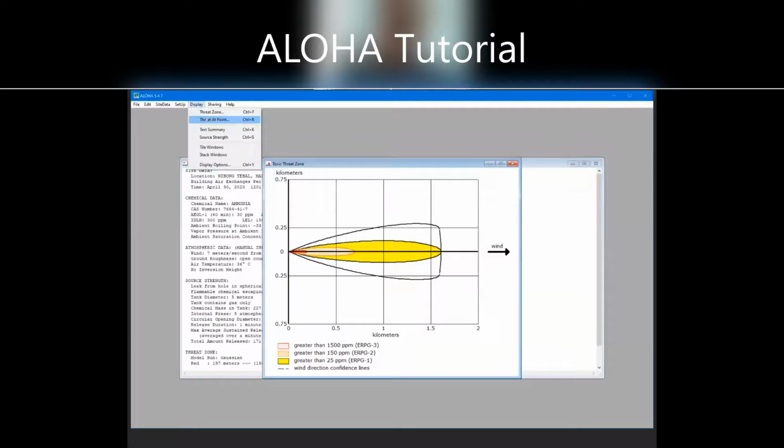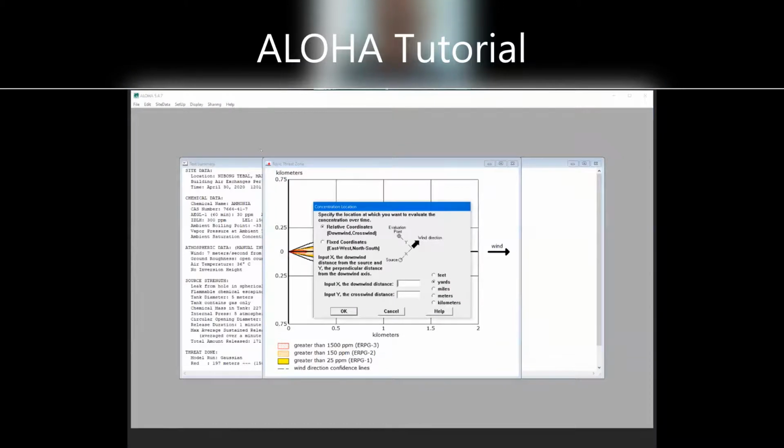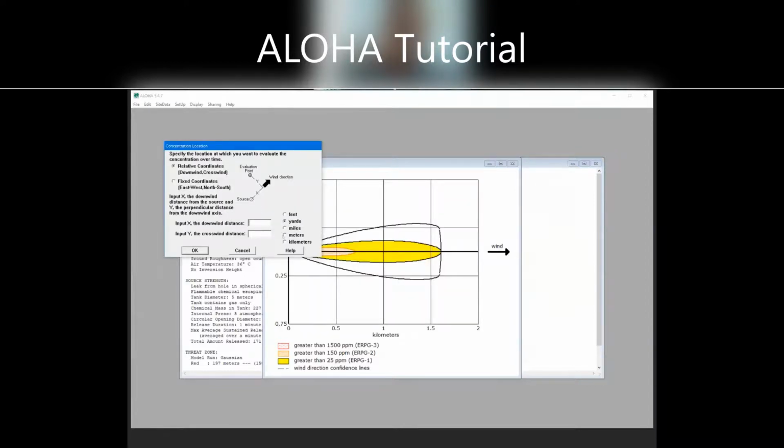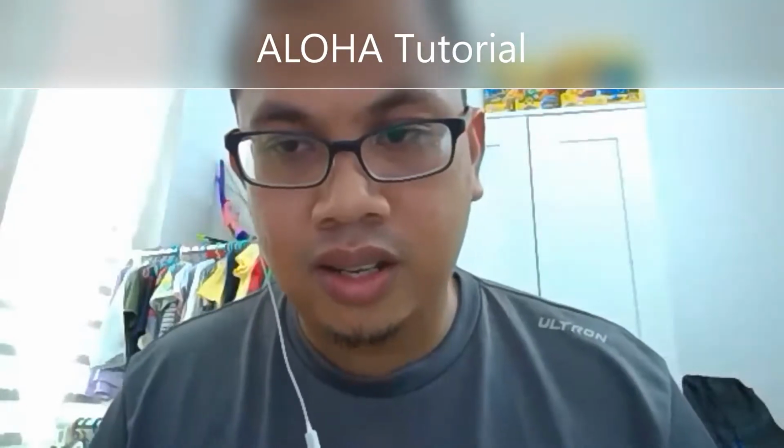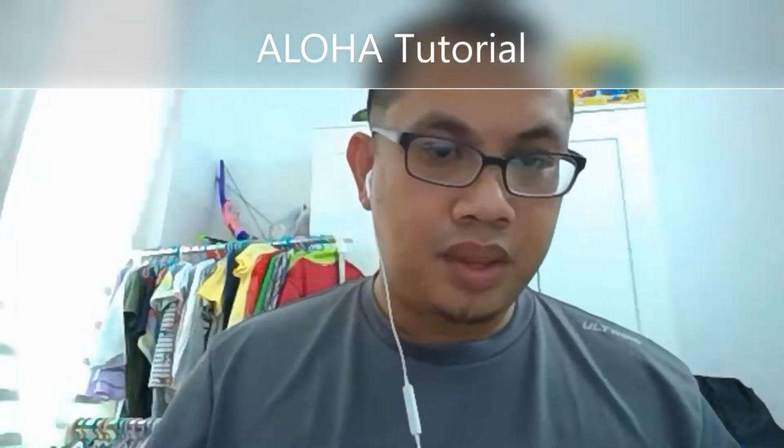Okay, so you also can have your threat at the point. Okay, threat at the point. Ini awak kena masukkan awak punya coordinate. Dekat mana yang awak nak cari the threat at the point? What is your location? Okay, you try to find where is the location of your point of interest. Okay, awak ada point of interest, awak cari dia punya exact location. So based on the location, try to find the coordinates, put in, then you can see the concentration at that point of interest. Okay, so basically this is the output from Aloha.